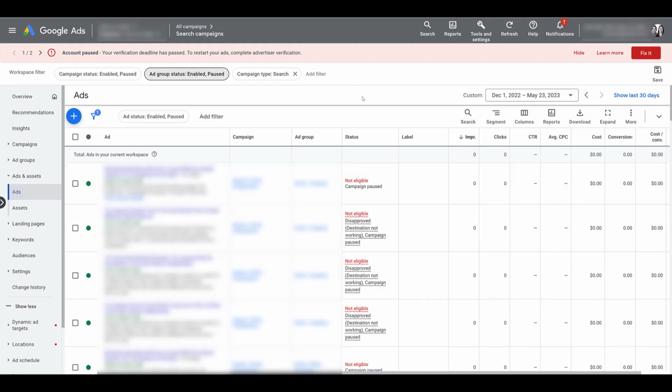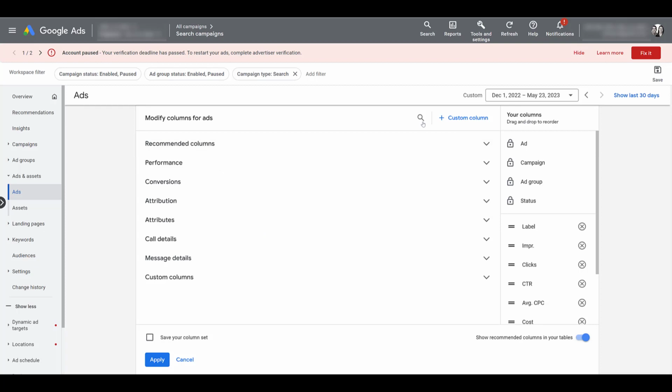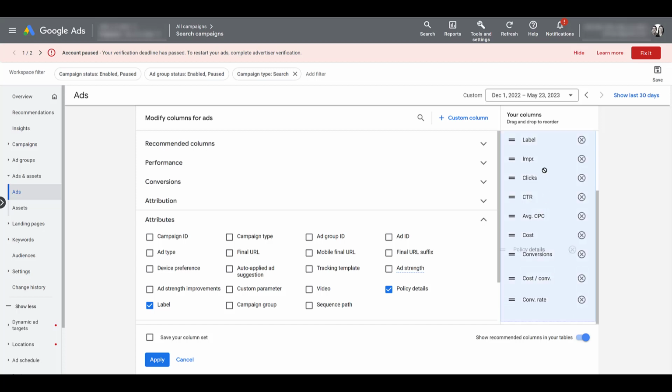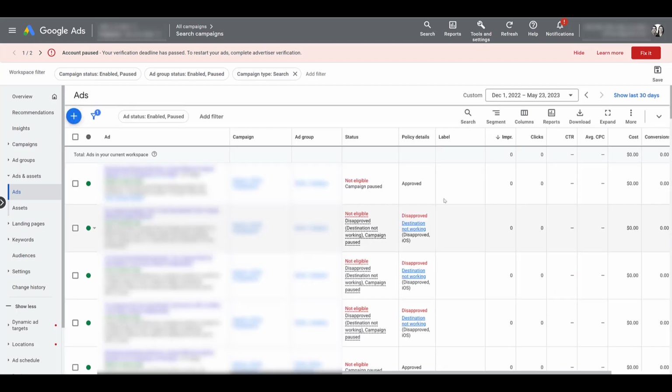If I head back up into one of the accounts, coming back to this account that is fully paused but did have some disapproved ads, I want to show you that there are a few additional columns that you can add that go a little bit deeper into the policy reasons. So let's first go to columns, and then let's modify the columns. Go to the magnifying glass, and then just type in policy. You can add policy details. I'm going to go and just move this one up to the top, and then apply it. And here we get more information about the exact policy detail about why the ad is disapproved.